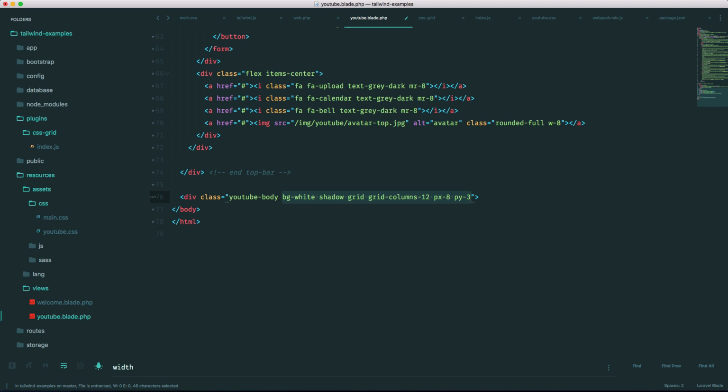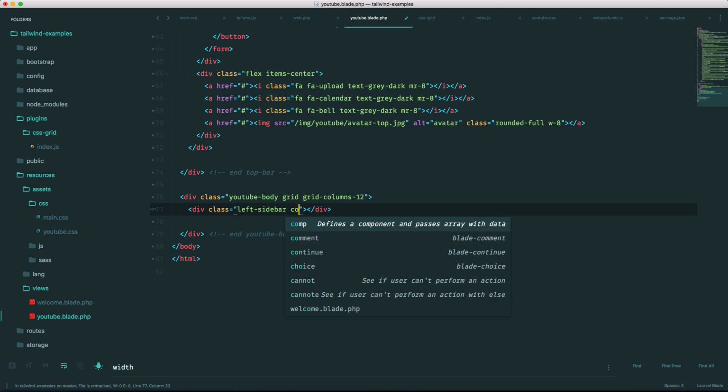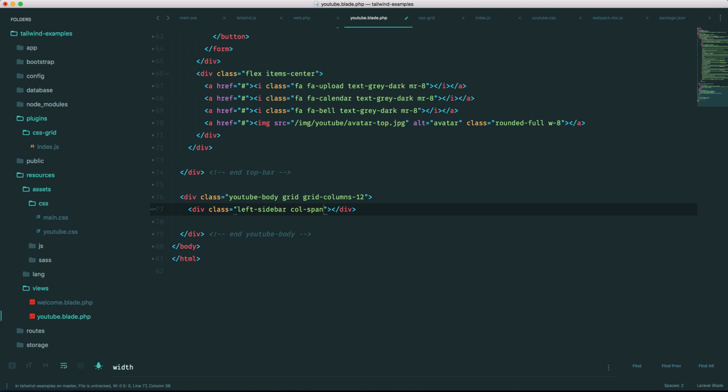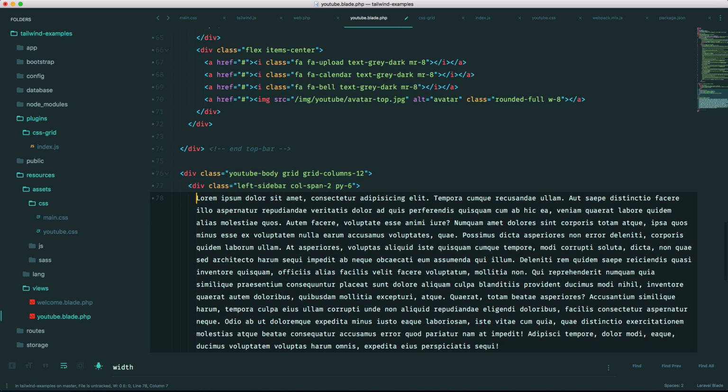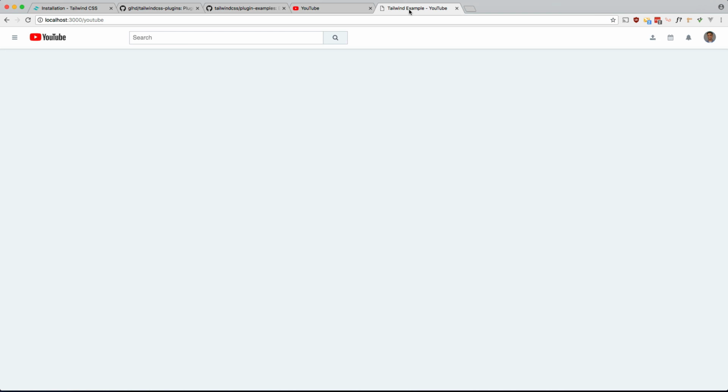And it's going to be grid as well. Grid columns 12. So let's close that. And the YouTube body. And then the next div is going to be the left sidebar. So left sidebar. And we're going to do col span 2. And just some padding that I already figured out. And let's just see how that looks. Put a lot of text in there just to see how it looks. Okay.